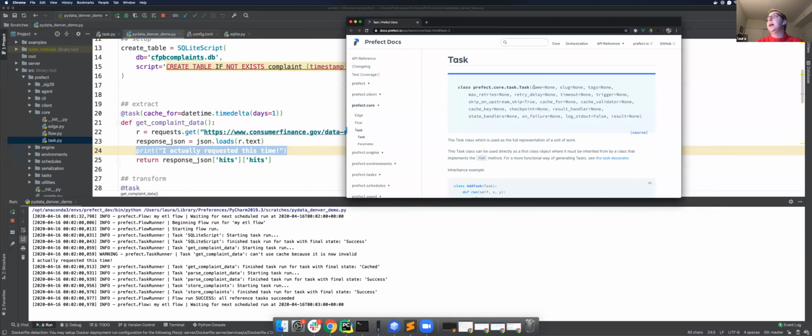But you can set a number of logistical things on your task, like its name or its slug, tags, which can be used. We'll talk about this a little bit for server and cloud, but to change how tasks are sort of grouped, I guess, from the perspective of the orchestration layer. Stuff about retries for the specific task, the timeout for the specific task, the trigger for the specific task.